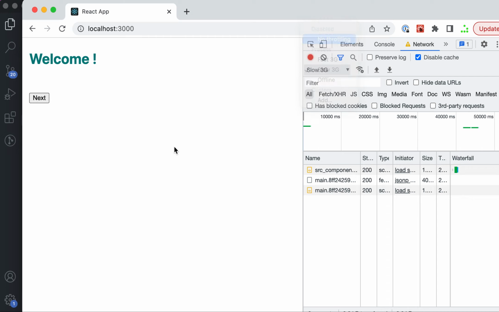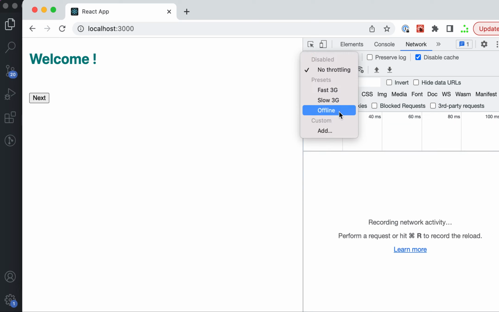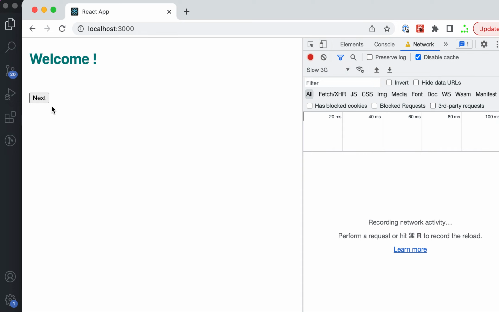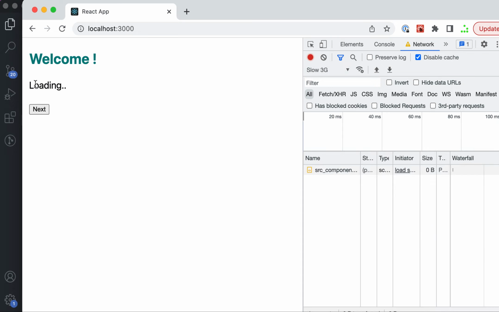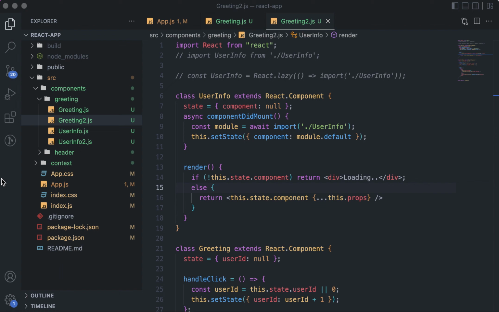Okay, so now you can see that if I reduce the speed now, then as soon as I click, you can see that loading is coming, and when the component has loaded, then this thing is coming. So this thing can be achieved like this. Okay, that is fine.